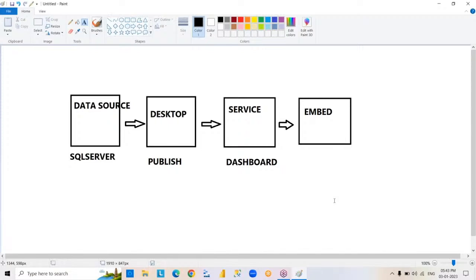That is really important for us. So how to embed that report? Just for information, your role is up to the service only. Embedding is not related to a Power BI developer. But still, if you know something extra, that will be really good for you, right?